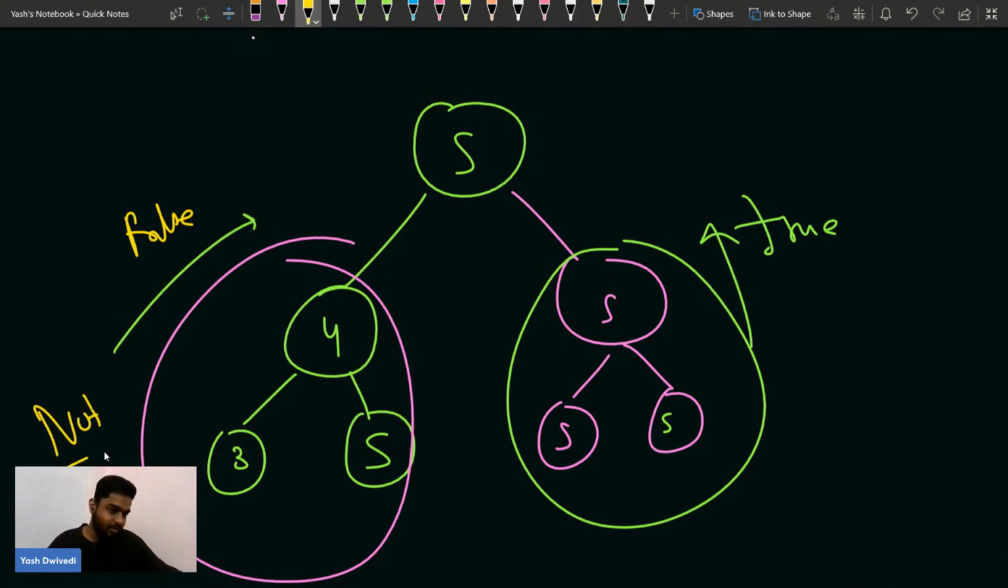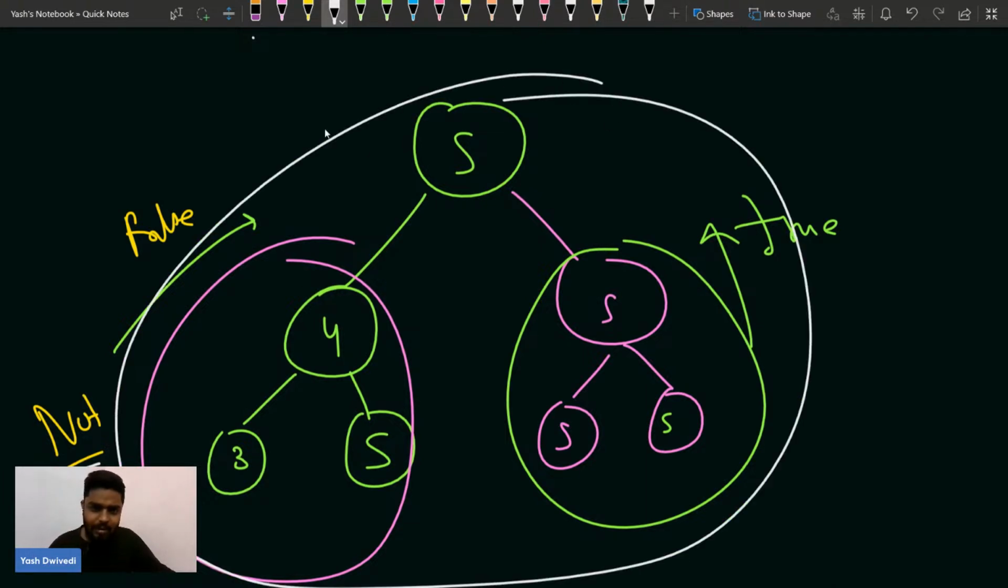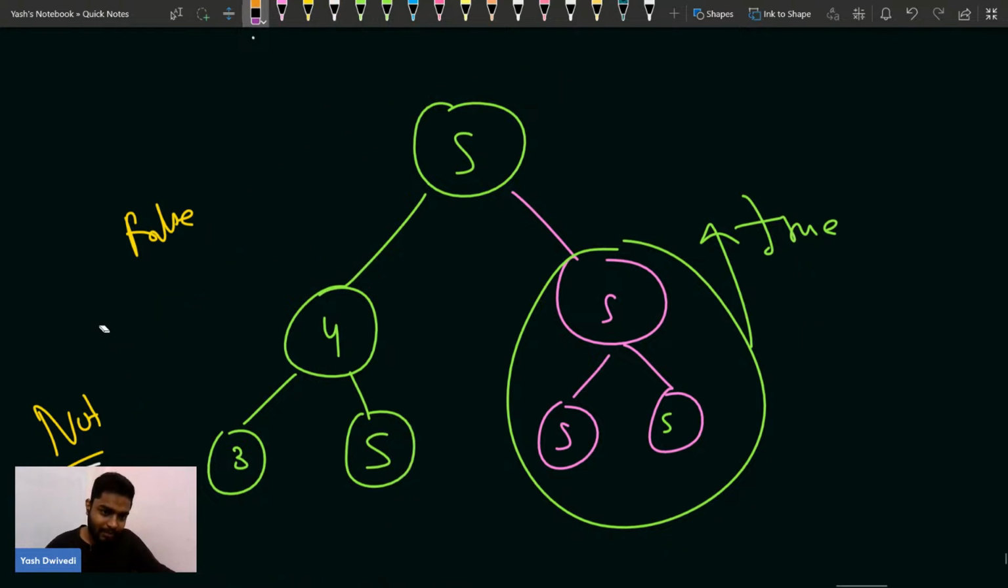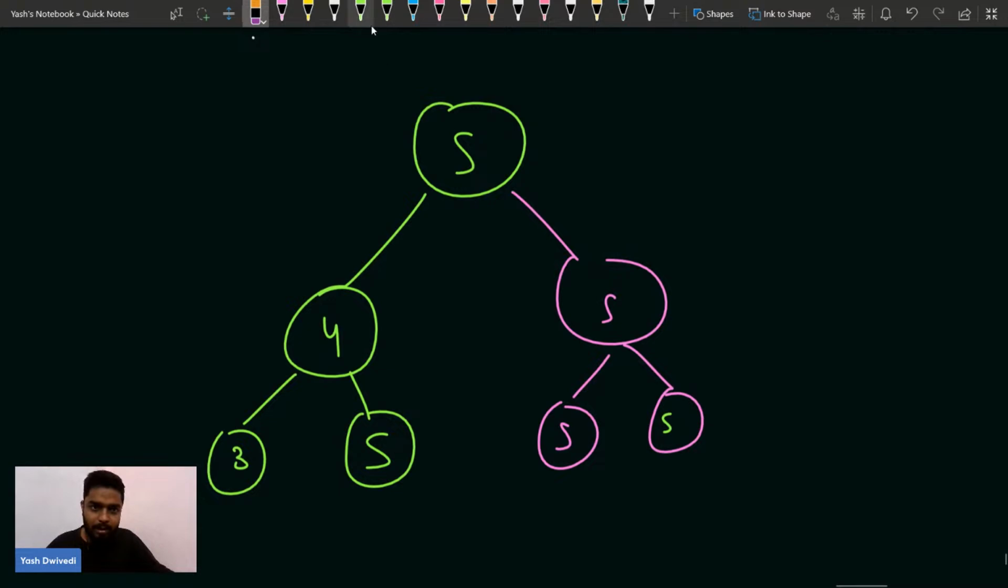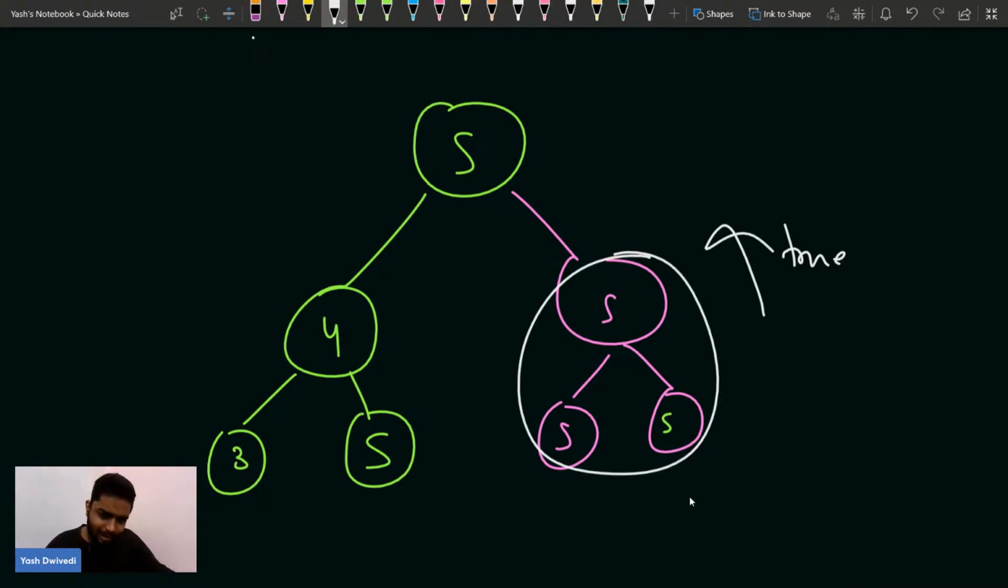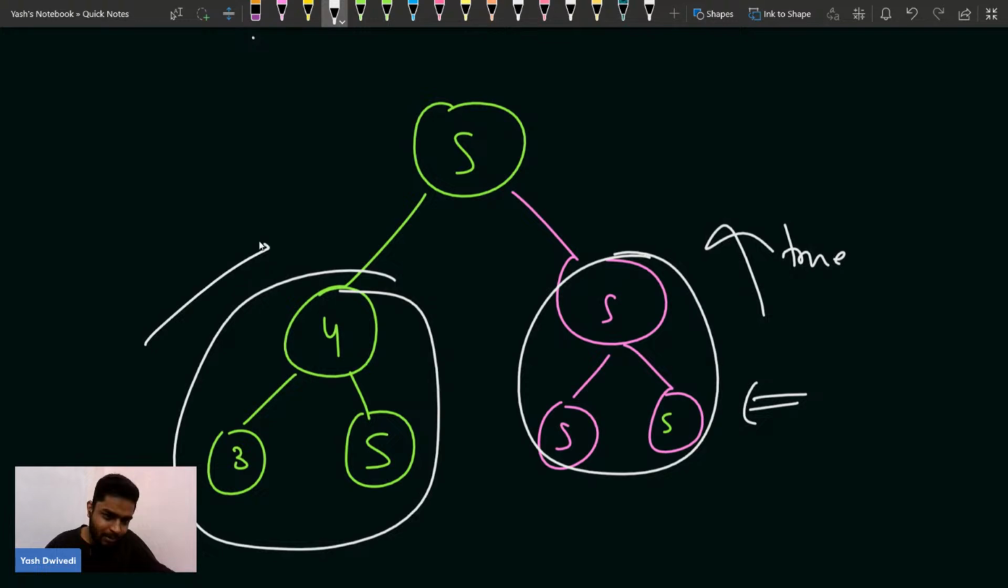Suppose that my left is returning a false, so that means my left is not a single valued subtree. If my left is not a single valued subtree, can this whole tree be a single valued subtree? No, please write no in the chat. Your right subtree says, I am a single valued subtree, and your left subtree is returning a false, it says, I'm not a single valued subtree.